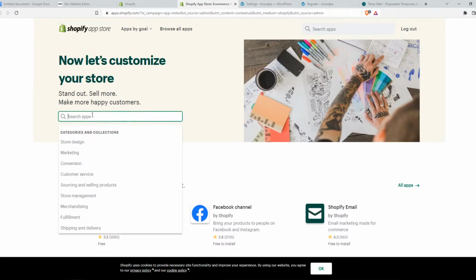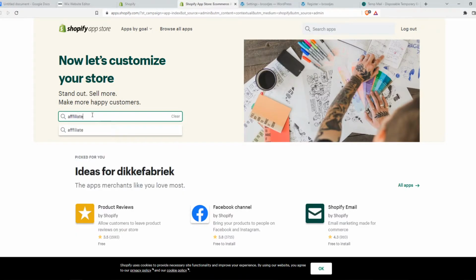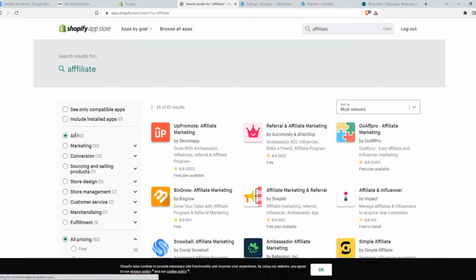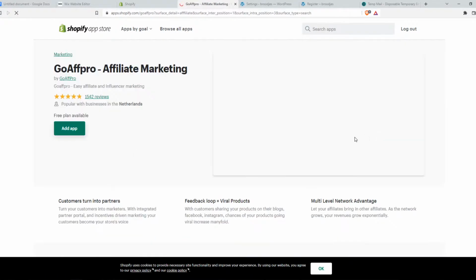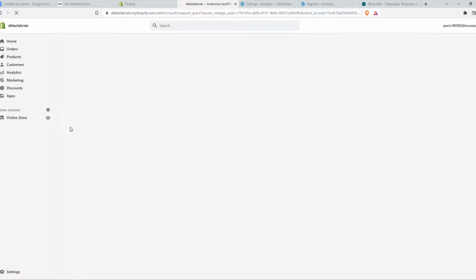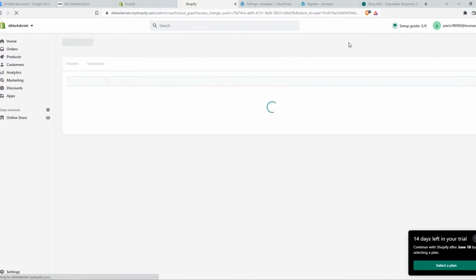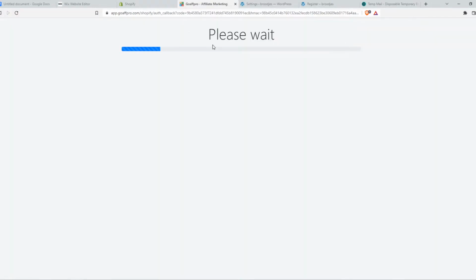Let's see. Yeah, here it is. Type in affiliate, just like that. And we have to find GoFPro, which is here. Hit GoFPro and hit add app. And now it's going to install and we have to accept this by hitting install app. And there we go.